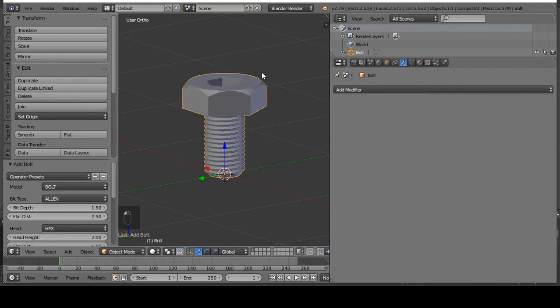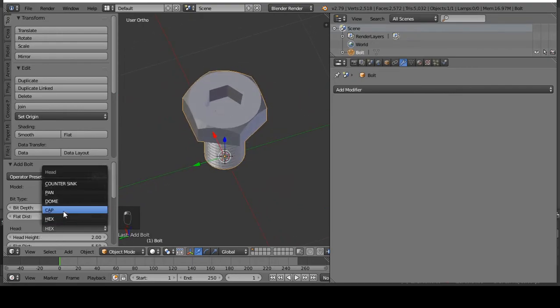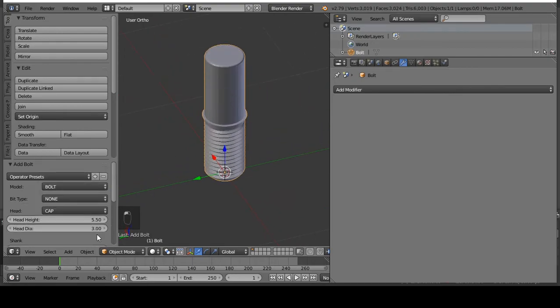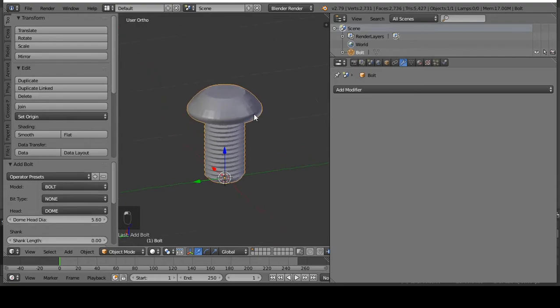Now here's the thing. If I go to cap and I do none, or dome, you now have a screw. Just to say, you only need to boolean a groove in here, or just something that your screwdriver can go into, but you basically right now have a screw.